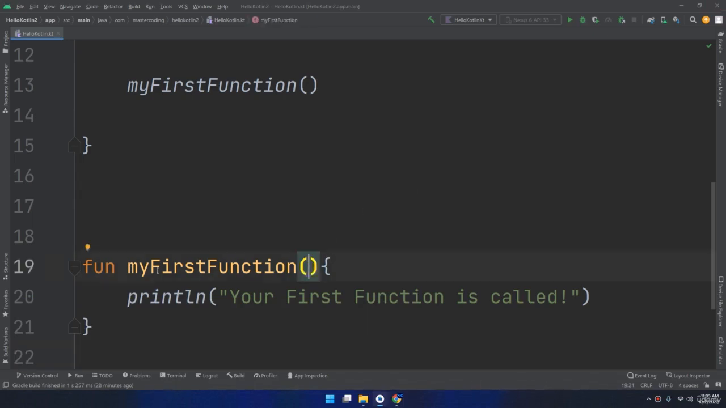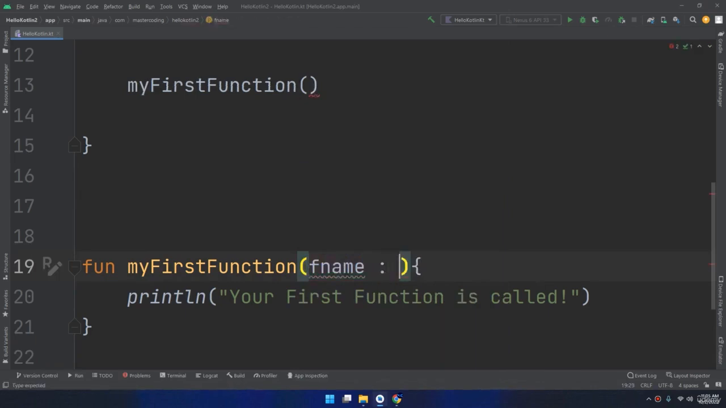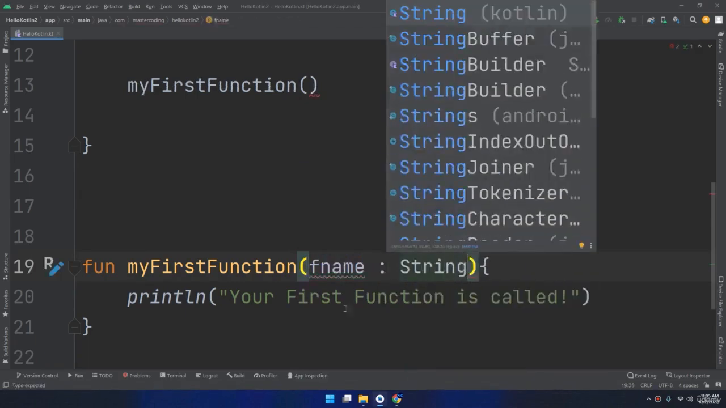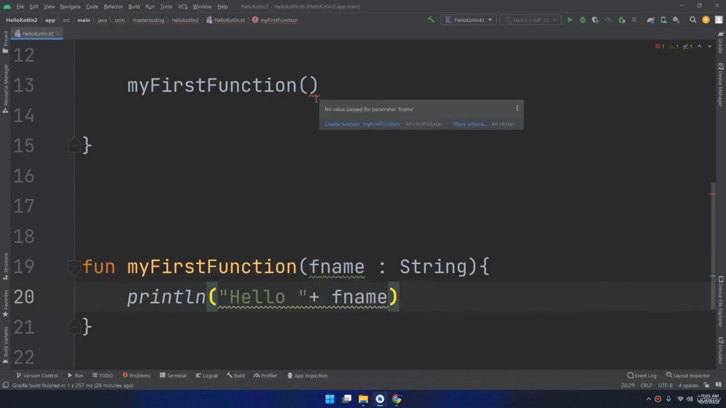This function that we have created before, I will start making like this. First, fname, colon, and string. Okay? And here, I will put hello, and I will call fname. Okay? There is an error here if you notice that no value passed for parameter fname.